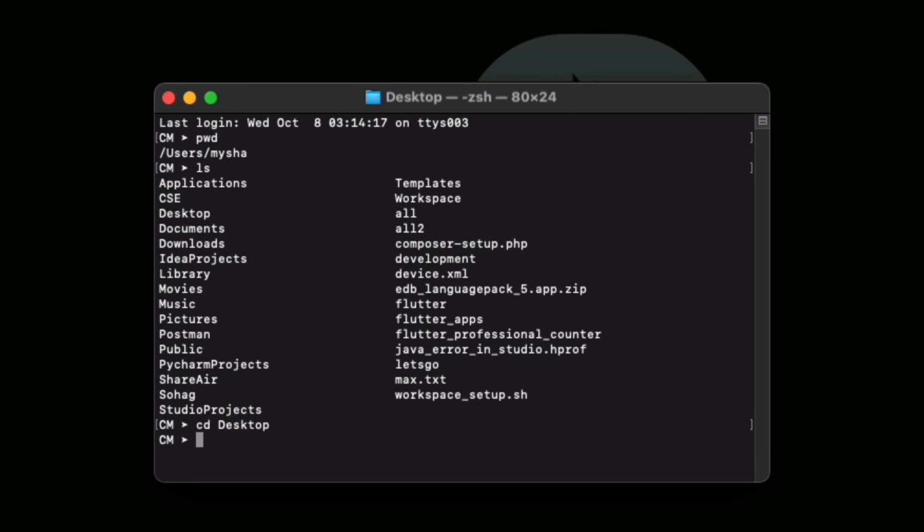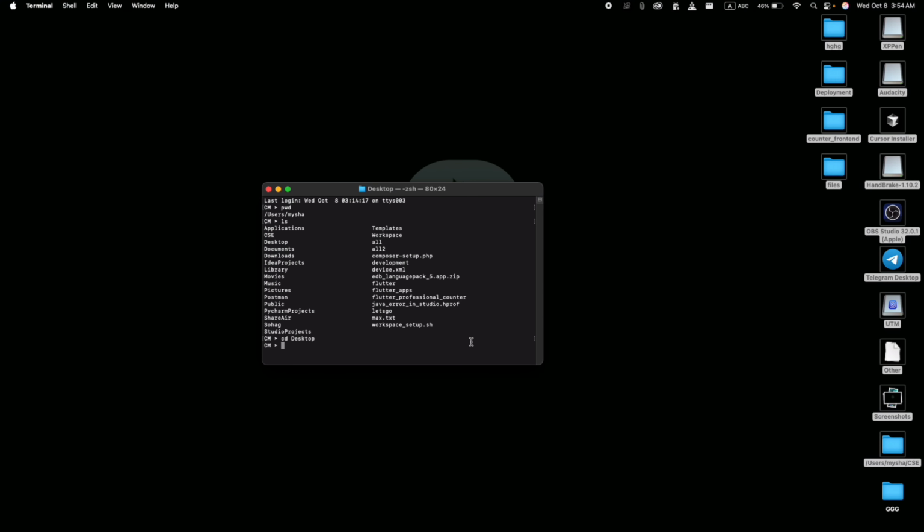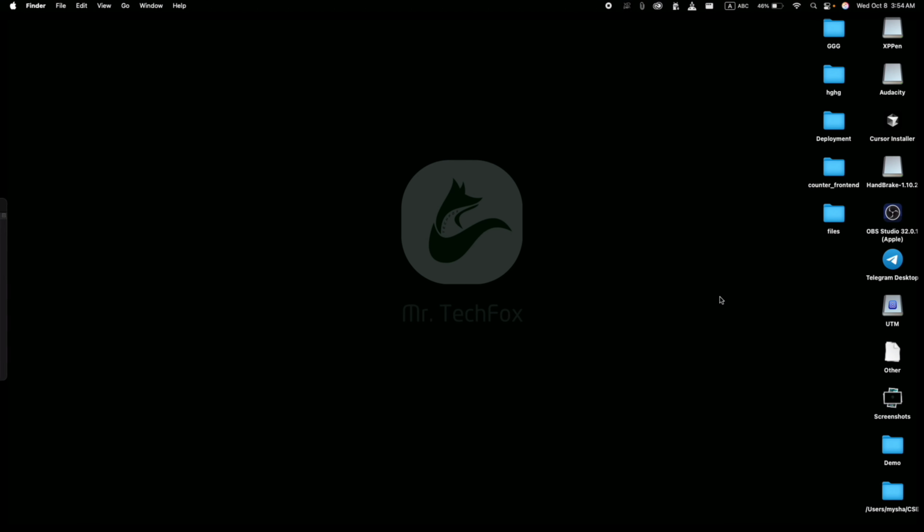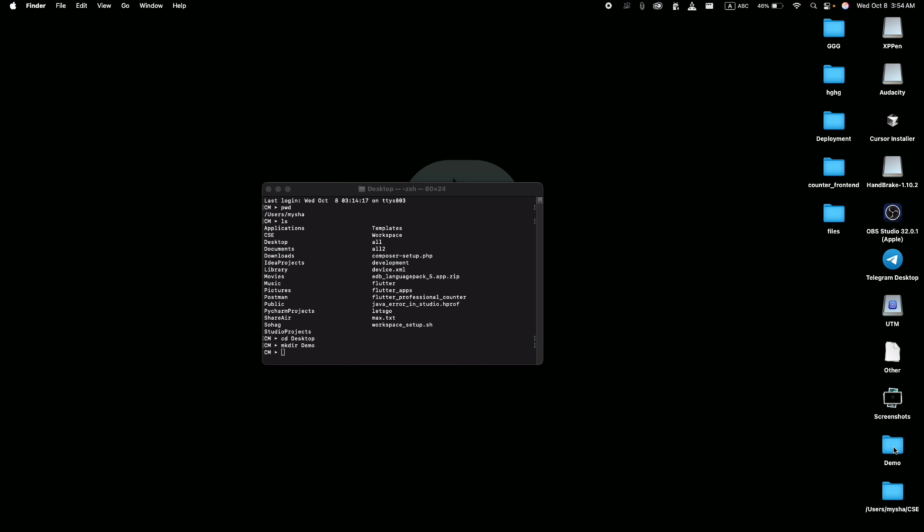And now I want to create a folder on this desktop. So I'm typing over here mkdir to create the folder demo. So I'm clicking over here and here you can see that a folder named demo has been created. I want to create another folder mkdir SOHAG. Here you can see that a folder named SOHAG has been created over here.